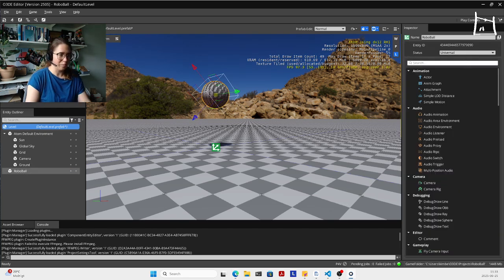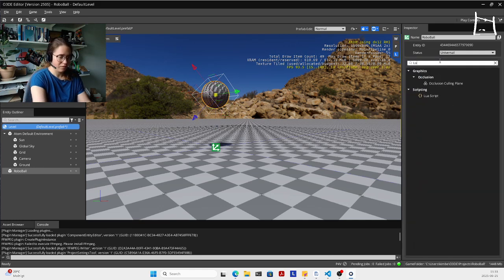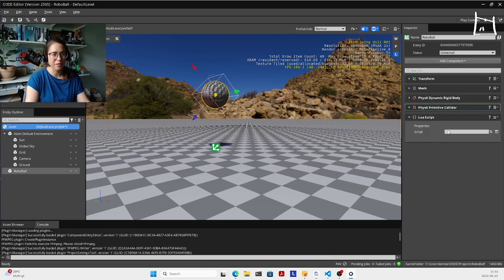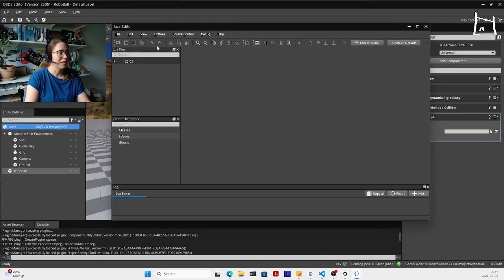You can do that by selecting the Roboball, Add Component, Lua Script, very, very minimal Lua scripts. Then you can select the Lua script editor, which is this symbol right here. After a moment it opened up in a different screen, and this is the Lua editor. It's kind of empty right now.